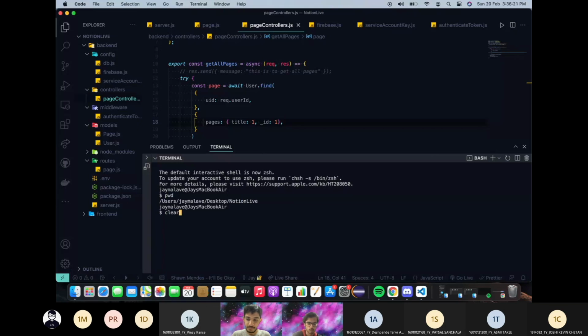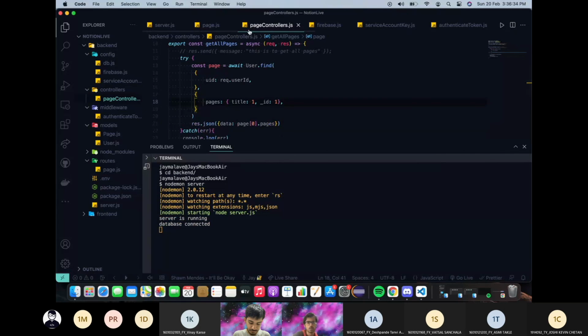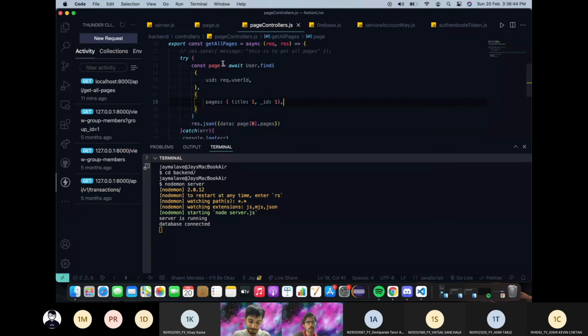Which directory am I in? CD backend. Nodemon server. We'll see if there is any error, for now there isn't. So we go back to our Thunder client again. Now Thunder client would have closed. Yes, so we open the Thunder client again. If you guys are following along, try putting this request. You will not see any pages there.